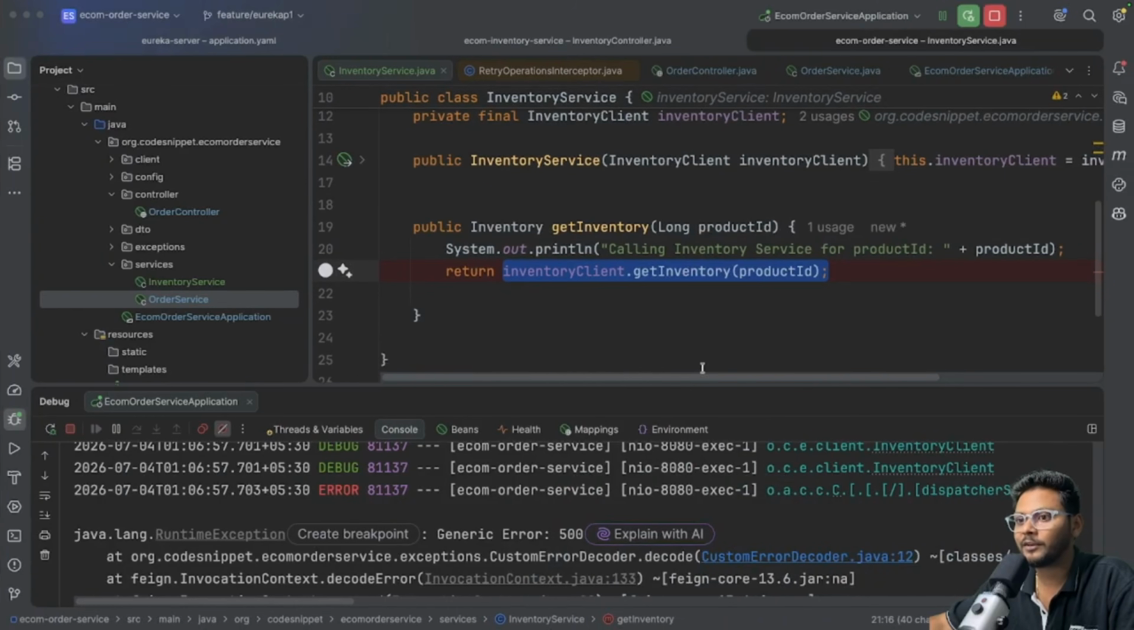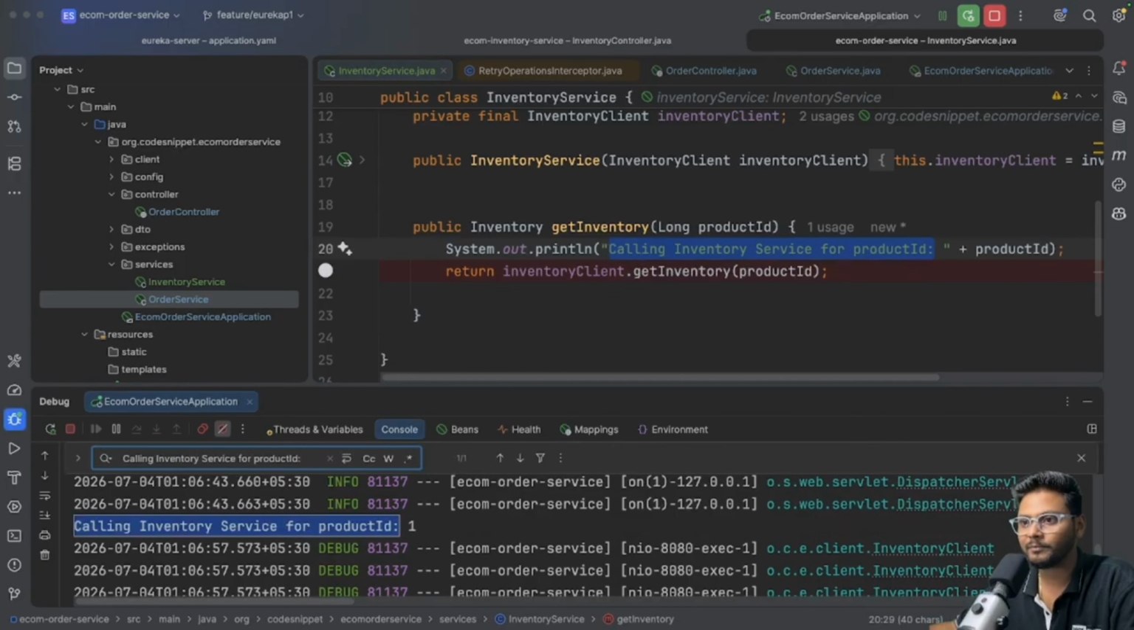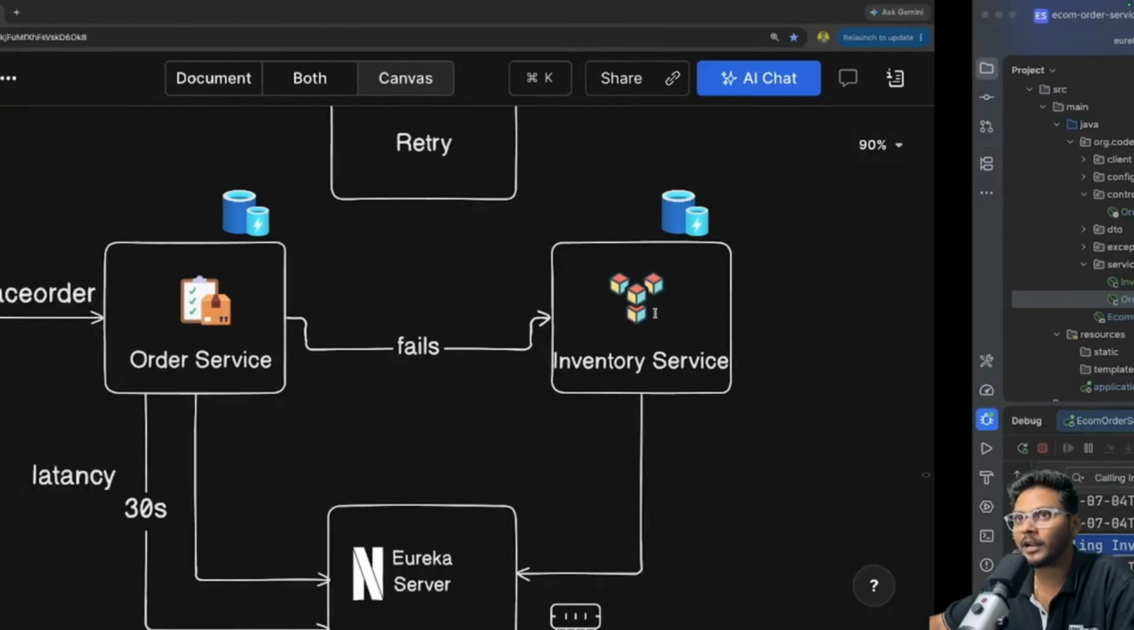Now here, if you see this particular log, calling inventory service for product ID, I will just copy it and try to look for it. So if you see over here, it is printed only once. Now let's try to implement retry over here.